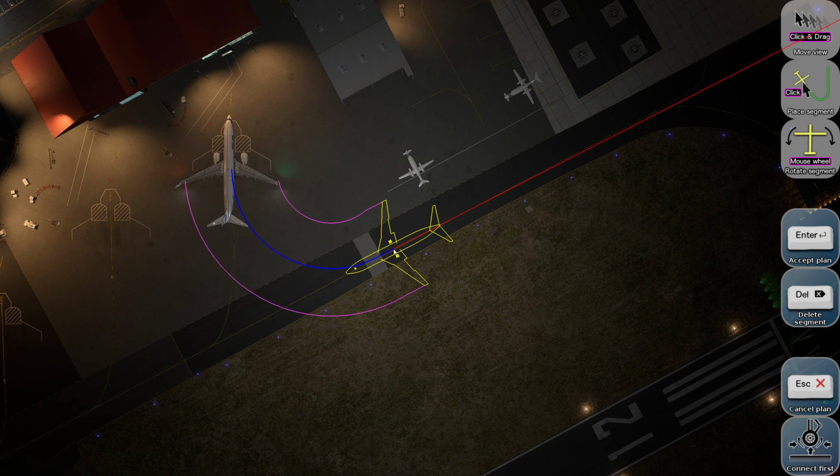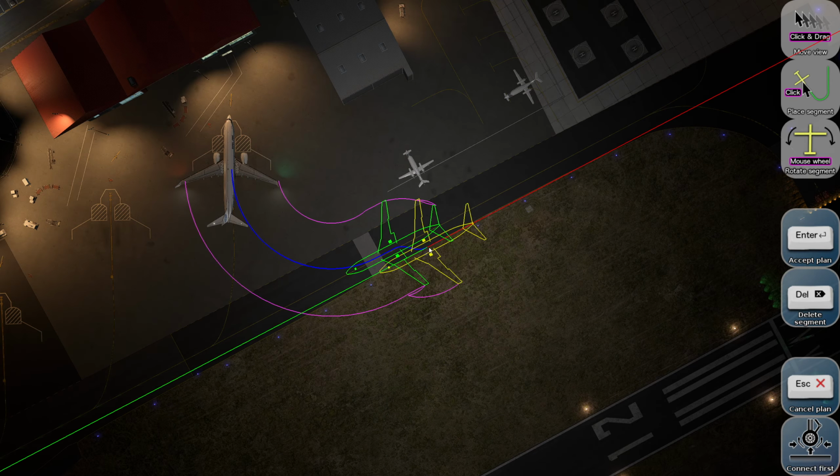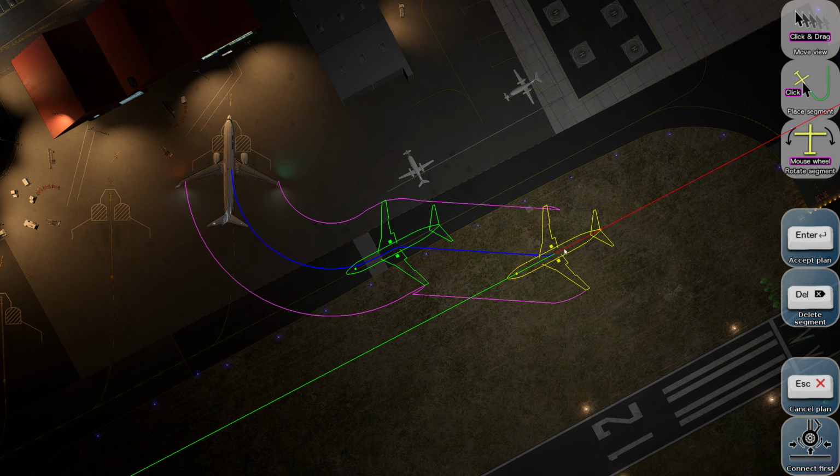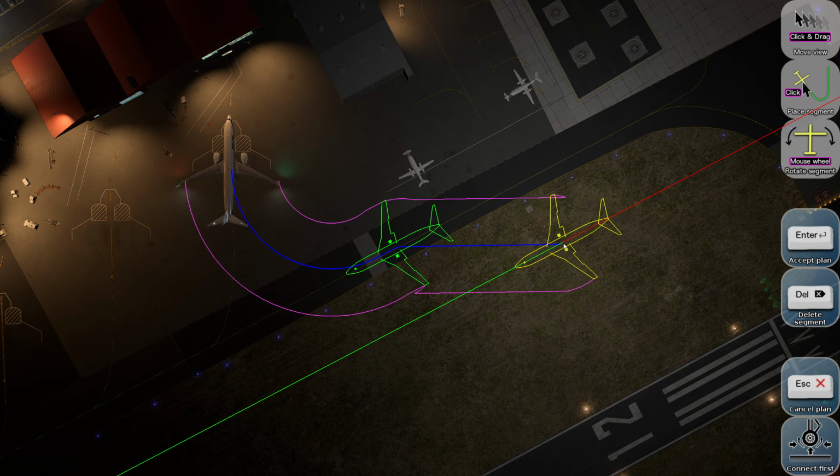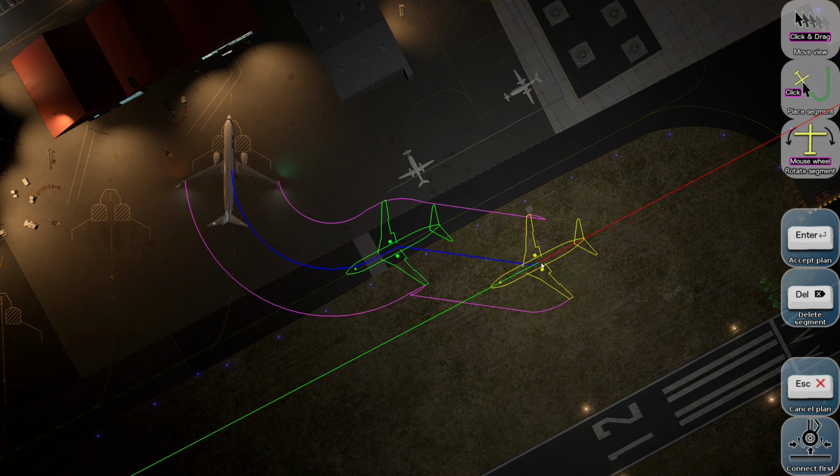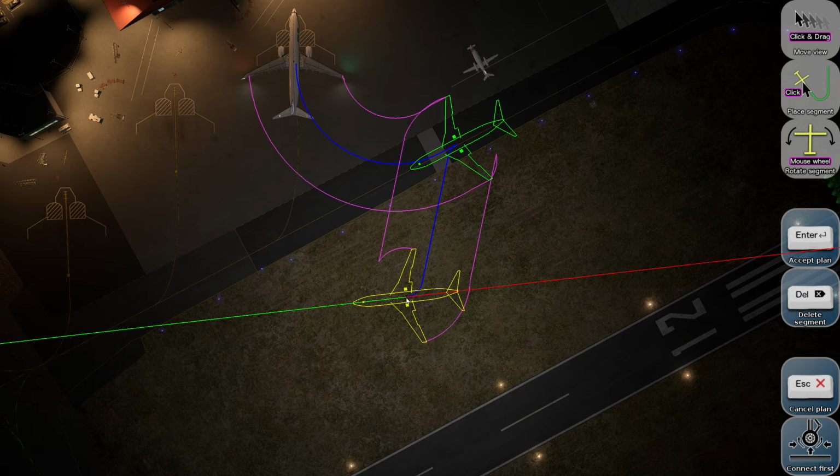Whatever looks most natural is also a way. I guess I'll just show an example of how it's going to have to push back and forth a little. So once you found the point you want the aircraft to be pushed to, you click. That's all you have to do, click, and now it should be ready to plan another one.